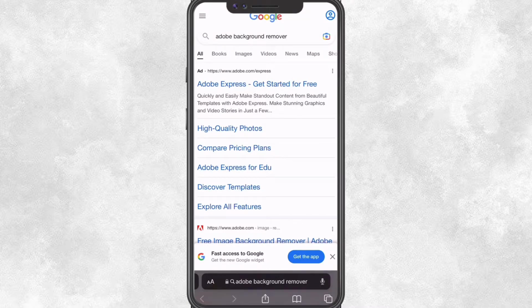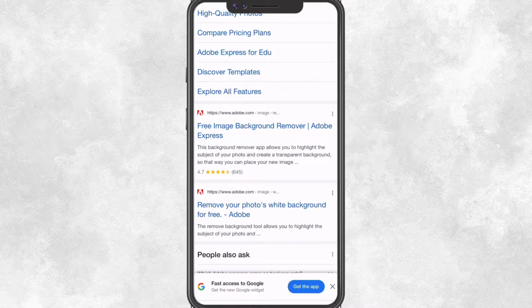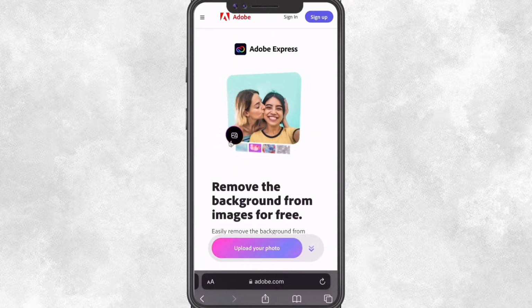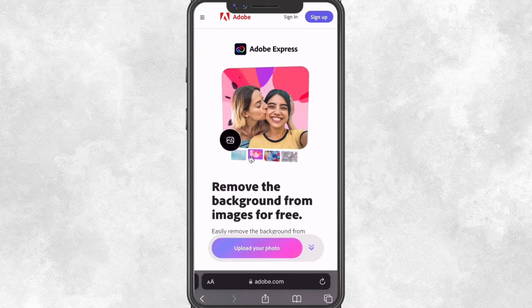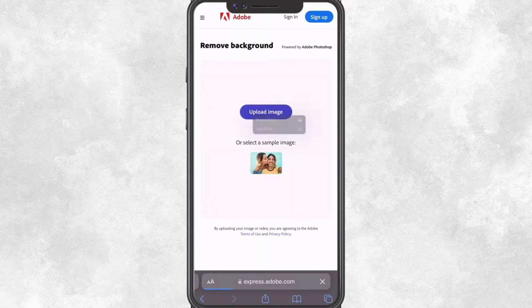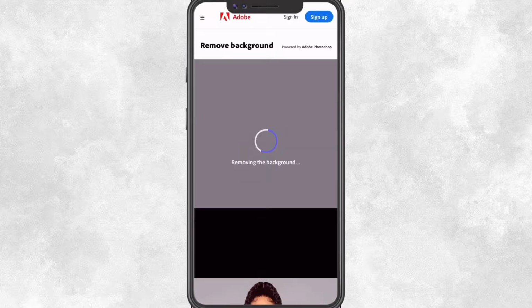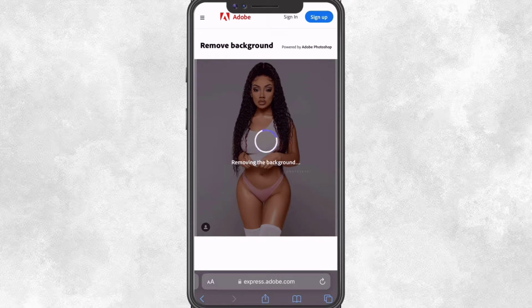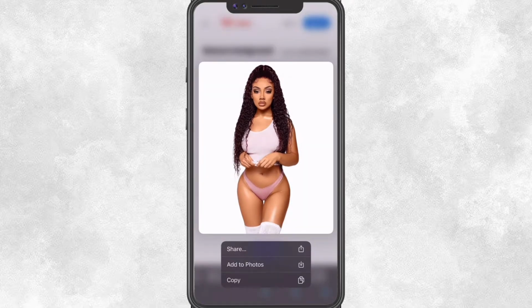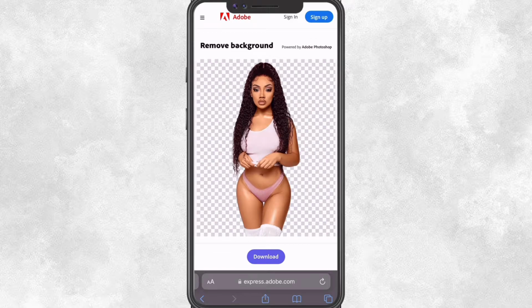So first we're going to go to Google and you're going to search Adobe Background Remover. And then you're just going to upload your photo that you want to use. And this will get rid of the background and do all the work for you. So once it's done, you're just going to hold down to save it and add it to your photos. You can also hit the download button, but I think they're going to make you sign up for an account.